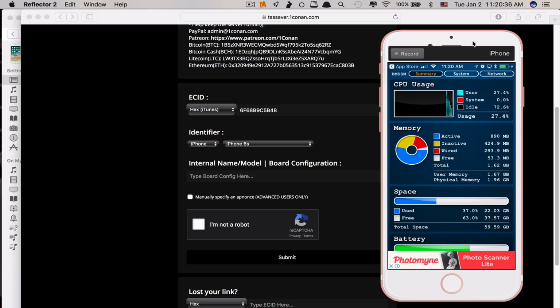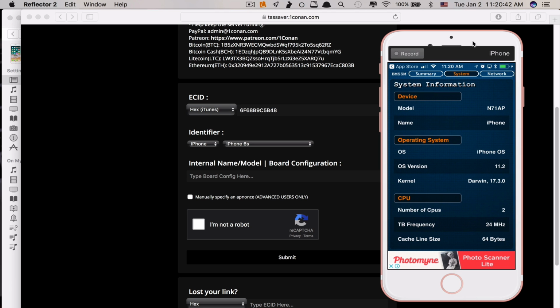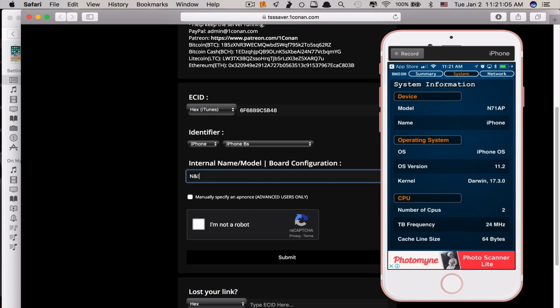So at the top you can see summary, system, network. Click on system, and at the top you can see device. They have model and they have the number next to it. That is your internal name or model configuration number. That's what you're looking for. Just type that in, N71AP. And again, only for iPhone 6S, 6S Plus, and SE. The other model, you don't have to download this app.